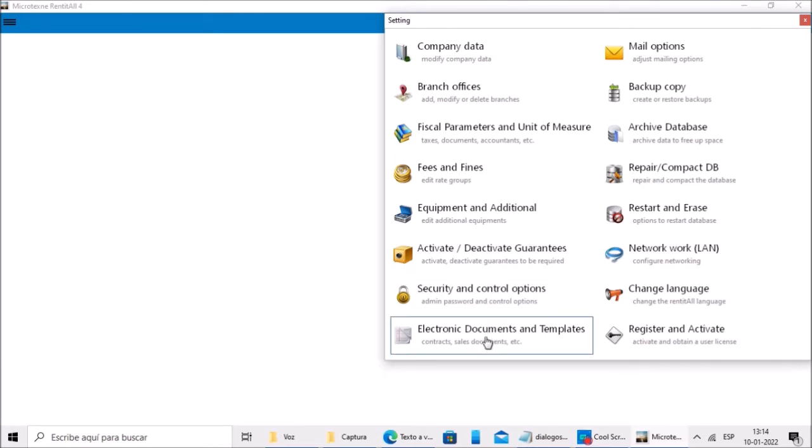You can modify the document templates here. For example, the contract template. To prepare RentitAll to send mail, click here. Create and restore backups by clicking this other button. This option will allow you to archive the current database, thus saving disk space. If you click here, you will be able to maintain the database. This button will allow you to erase everything and start from scratch.